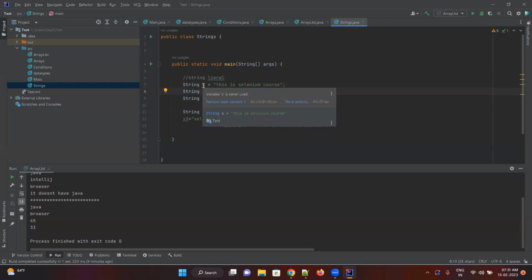Whatever you are seeing in the code is not different in the backend. It's like how we define memory in the backend. So now both S2 and S have the same memory in the backend because of the same value.